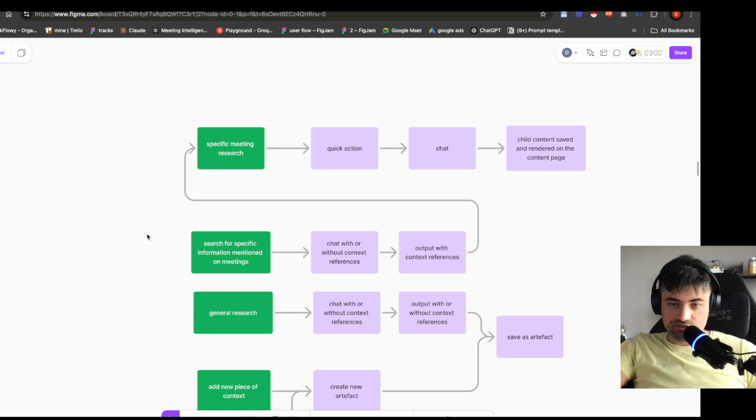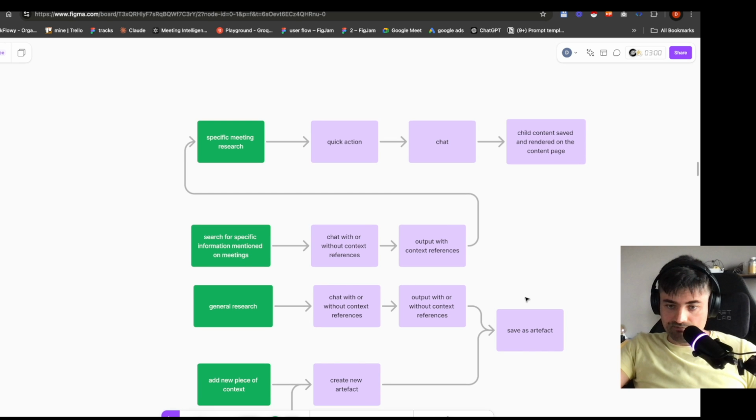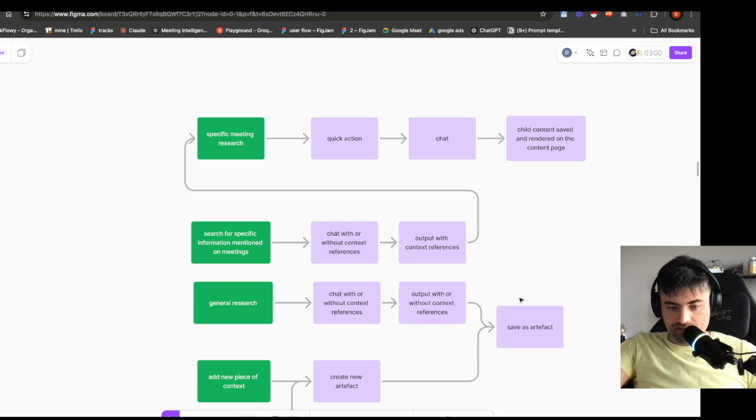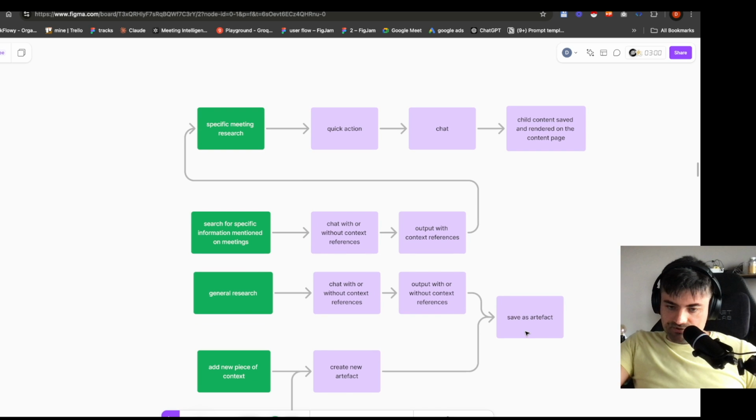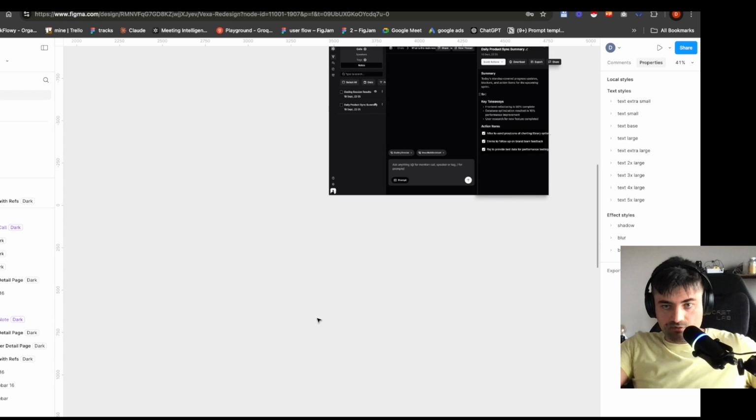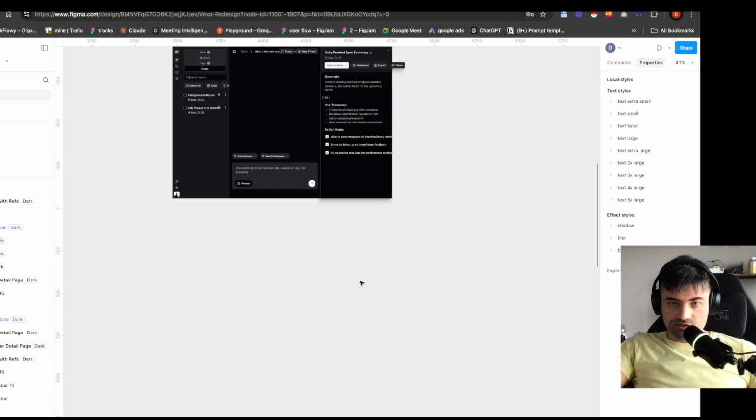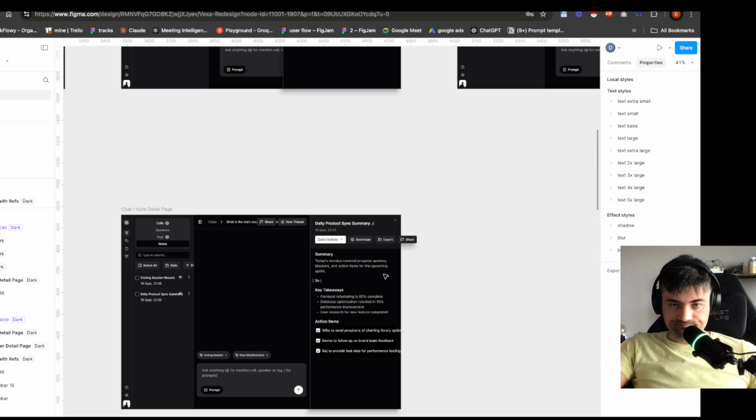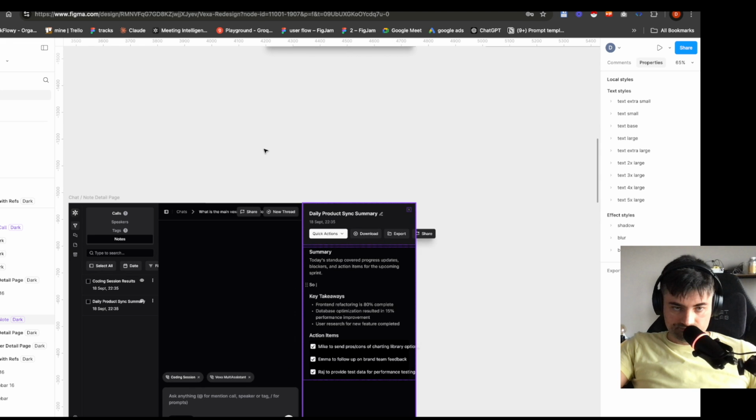The next use case is general research. It's pretty much the same thing as the previous use case, but instead of going to specific pieces of content, we get a report which we want to turn into an artifact, basically a new piece of content, sorry, just normal text content, so that this piece of content does not have a parent, so it will have its own page, and it will be editable the same way as this markdown.